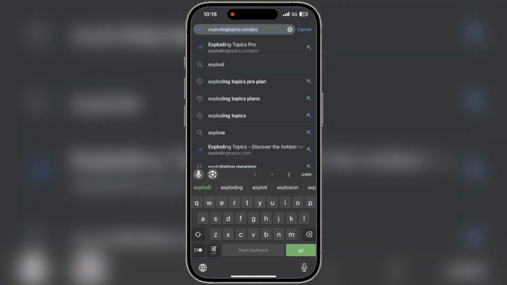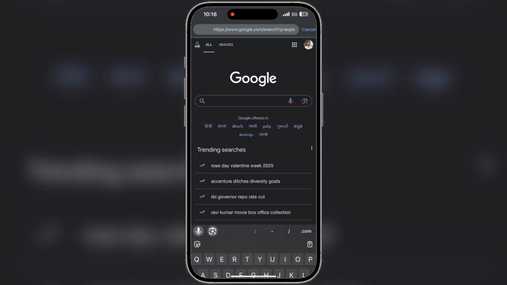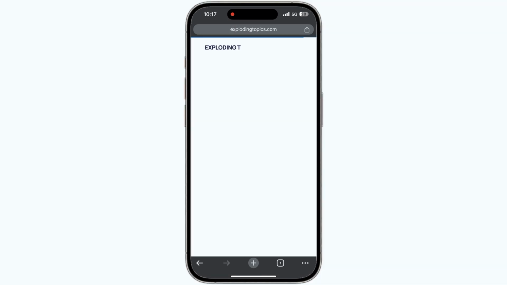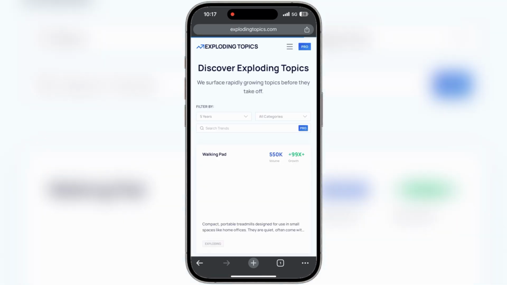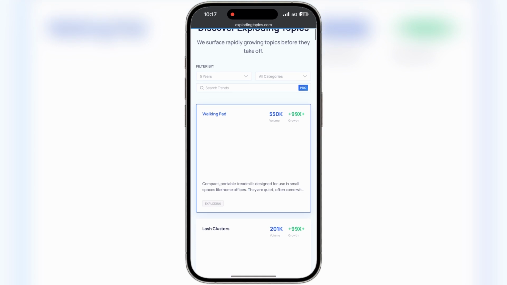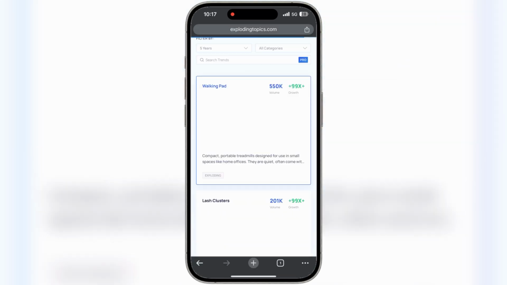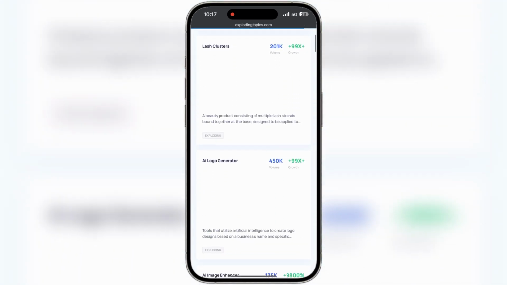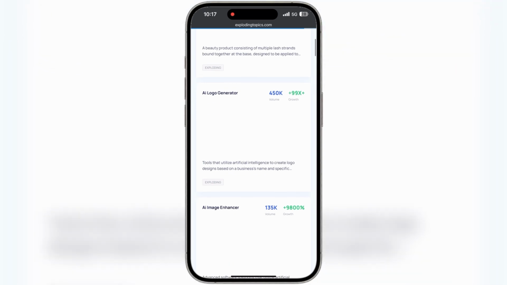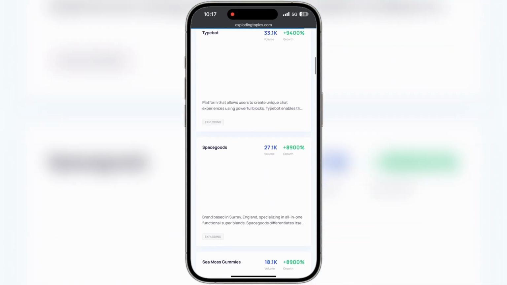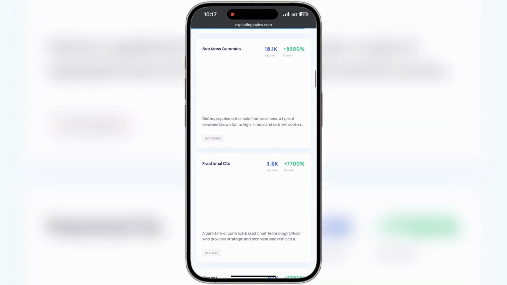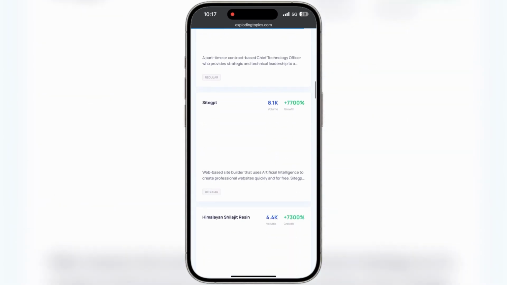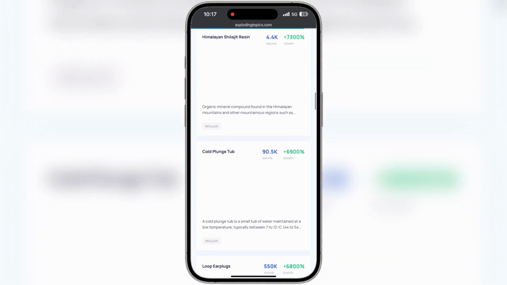Today we are diving into Exploring Topics, an amazing tool that helps you discover trending topics before they go viral. In this video, we will cover how to use Exploring Topics in under 2 minutes, key features and how it works, plans and is it worth the money, and cons compared to other trend analysis tools, and whether it is the best tool for businesses, creators and investors.